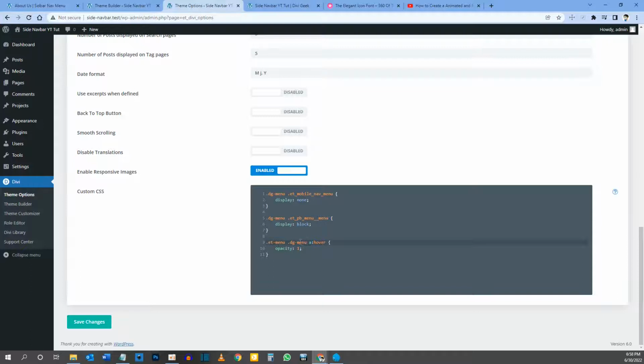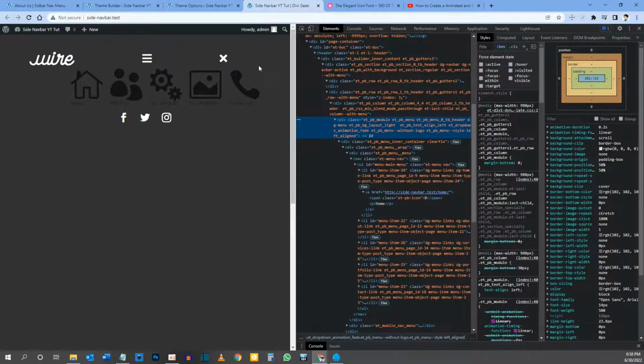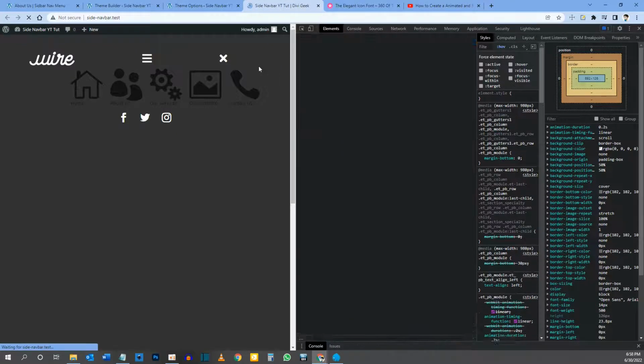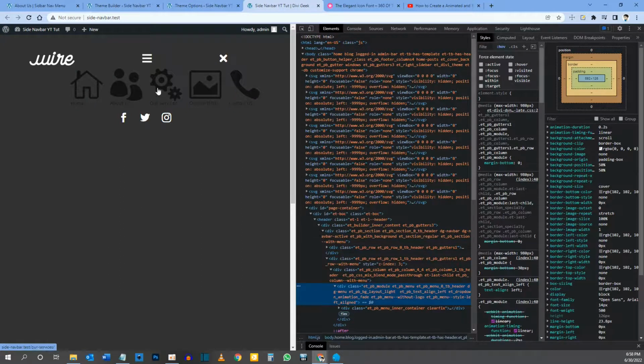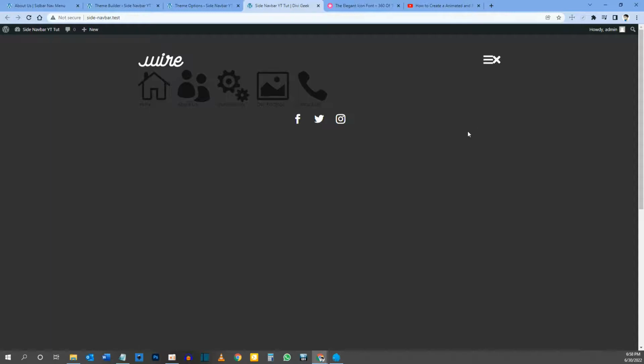So let's go back to theme options. Instead of DG-menu, we want DG-menu-links. Then let's save that, go to the front end and refresh. So now when I hover, it doesn't have that opacity on it. Okay, perfect. All right, so let me close this. We'll come back to that maybe a bit later.